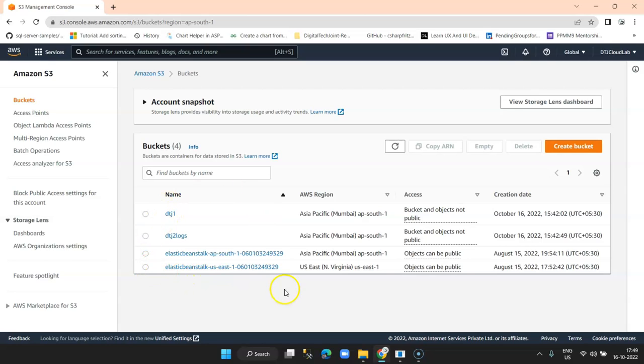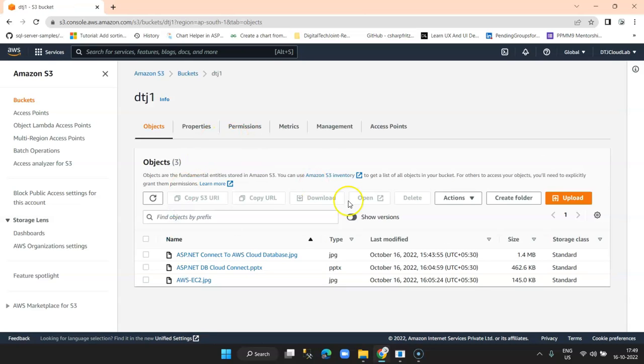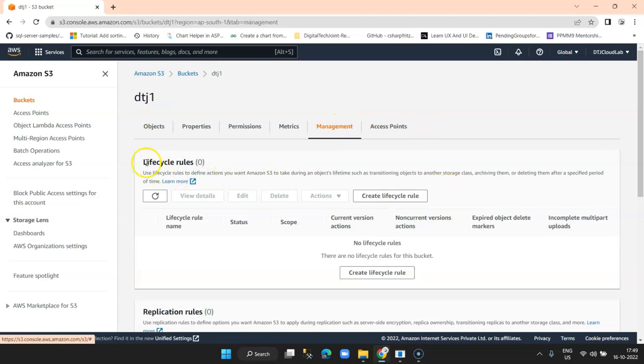I have already created a couple of buckets. In order to explain lifecycle rules, I will select one of the buckets, for example Digital TechJoint 1, and there are a few files over here. I'll select the Management option. In the Management tab, the first option provided is Lifecycle rules. So what is basically a lifecycle rule?